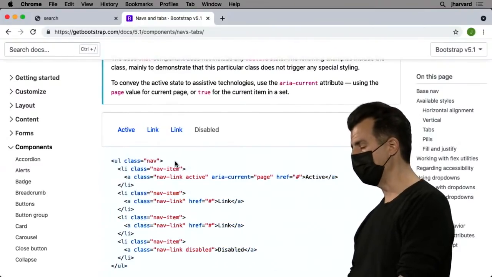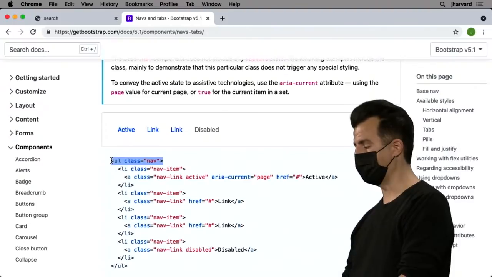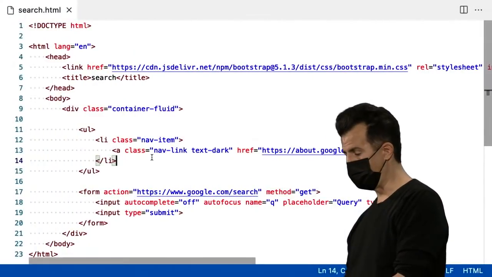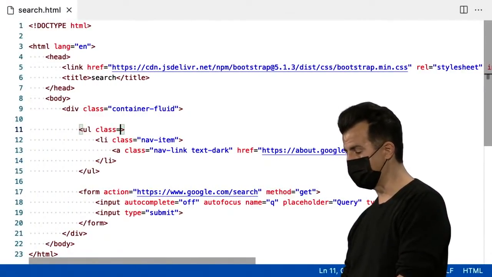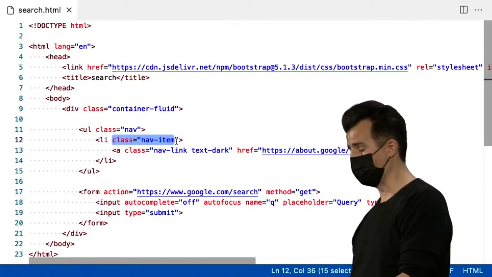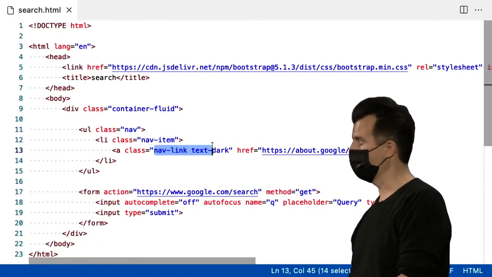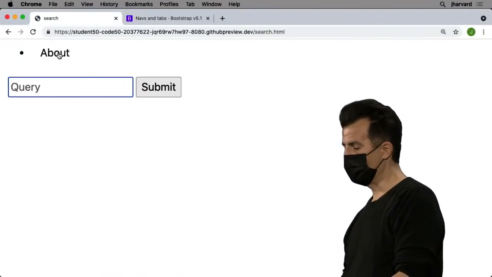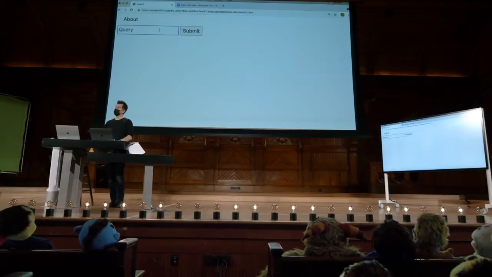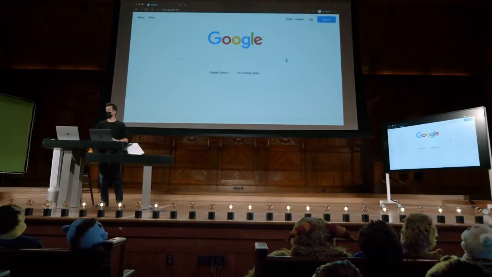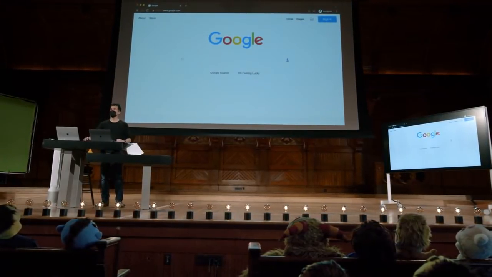And this is subtle, but I left off this class. I should have added a class called nav on my UL. So that was my bad. Let me go in here and add class equals nav. And then again, this class nav-item, Bootstrap told me to. Nav-link text-dark, Bootstrap told me to. Let me go back to my page here, reload, and OK, still kind of ugly, but at least the about link is in the top left-hand corner, just like it should be in the real google.com.